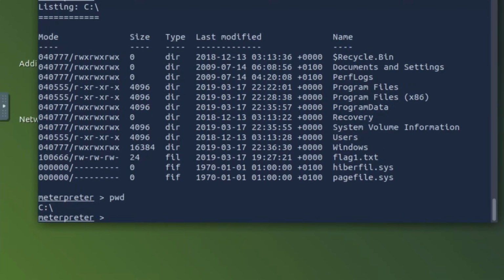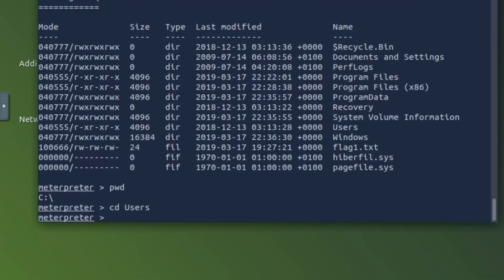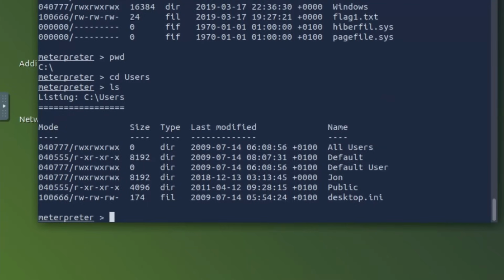Now we have the program files. We also have users. So let's go into users and see which users we have here. We have all users, default, John, public, and desktop, etc. So I'm not going to jump too far ahead because I feel like I'm going to need to do this at some point to capture one of the flags, or retrieve one of the flags. But you can see that we have completed a very solid command, and we were able to complete the exploit, and now we were able to actually get into the target machine, right? It's kind of crazy when you really think about it.